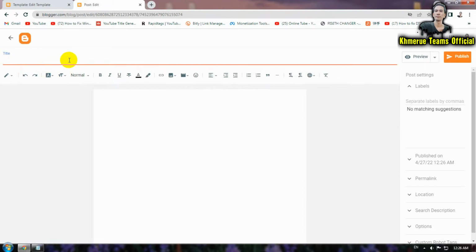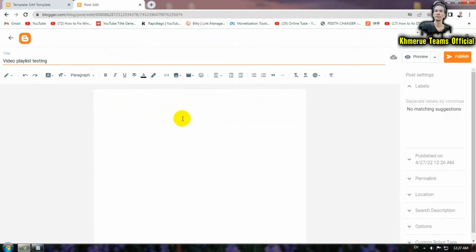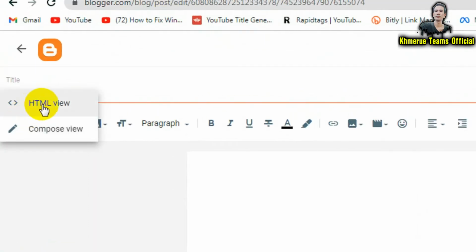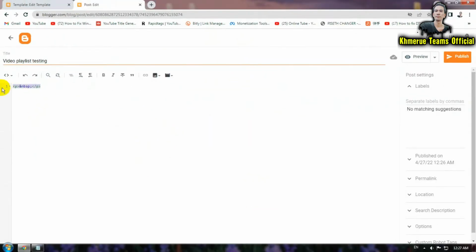So now I'm gonna call it video playlist. Video playlist testing. Okay, now I'm gonna put the title like this, and click inside the paper sheet here. This time we're gonna click on the small pen icon here, and select HTML view. Select all that code and delete it here, so it is blank now. It means inside the paper sheet is blank.